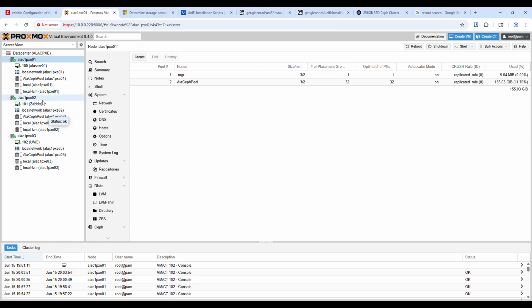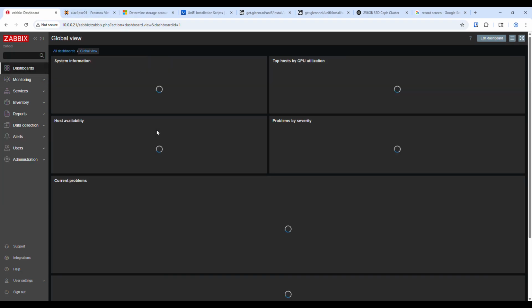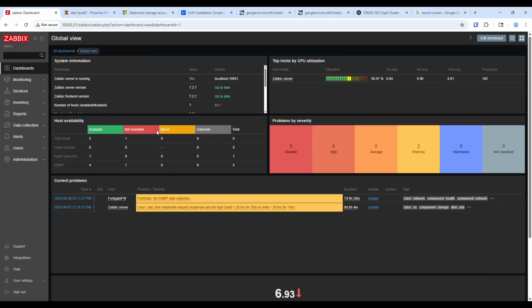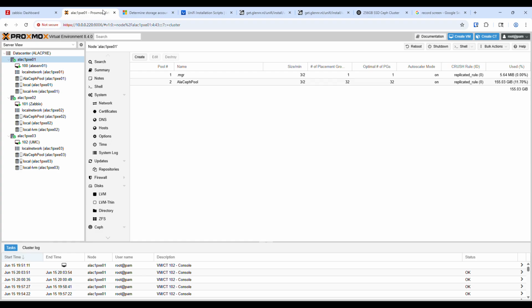I've monitored all this with Zabbix. I might make some videos on Zabbix in the future, because it's a pretty cool monitoring software that is super handy with alerting and just monitoring all of that.